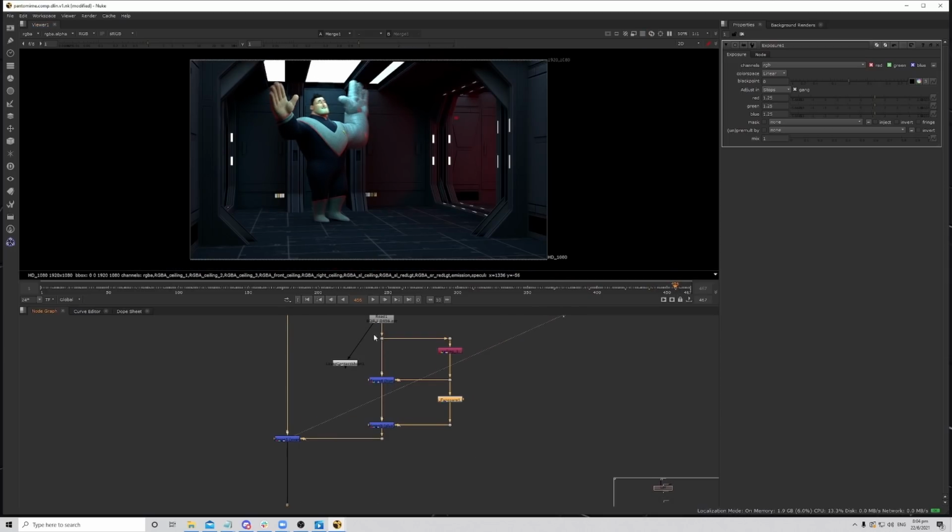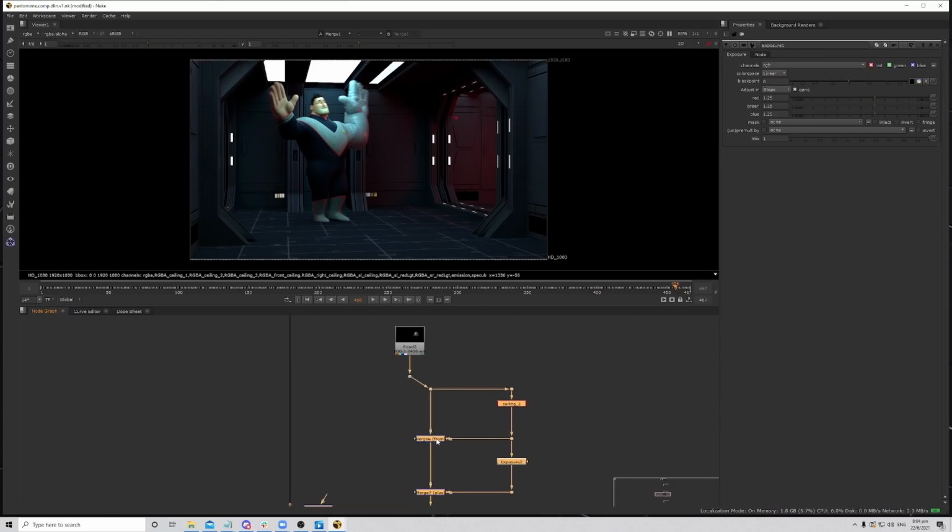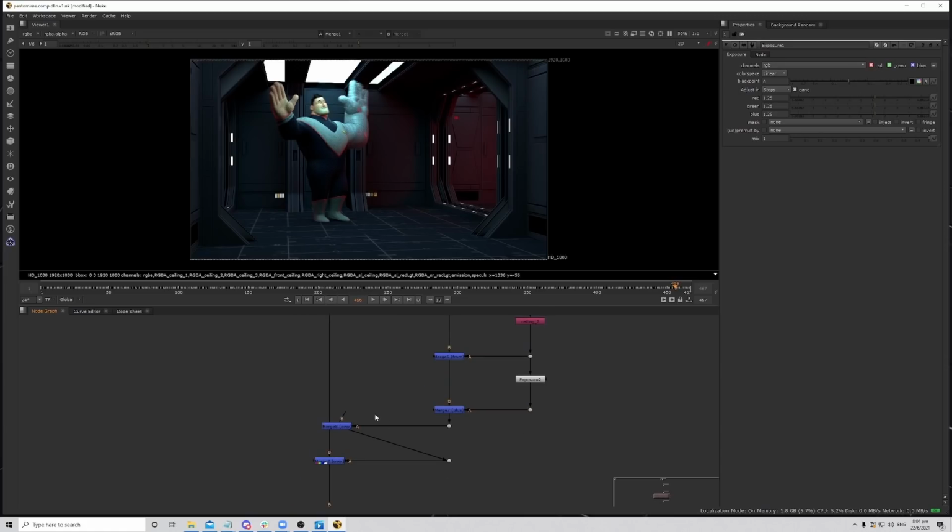Okay, so we want to apply these changes. Of course, we want to keep the scene physically correct first. So we want to apply these changes to the egg itself. I mean the egg as well. So let me just remove this here.